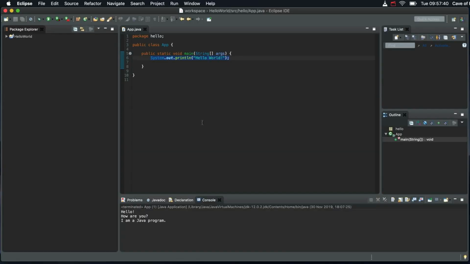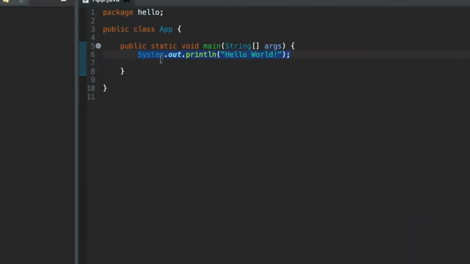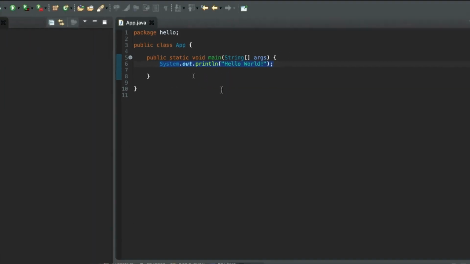Hello, in this video we're going to talk a little bit about the main method, and we're going to add some more statements to our main method. So far we've got this program here. All it does is when you run it, it outputs some text, Hello World in this case.